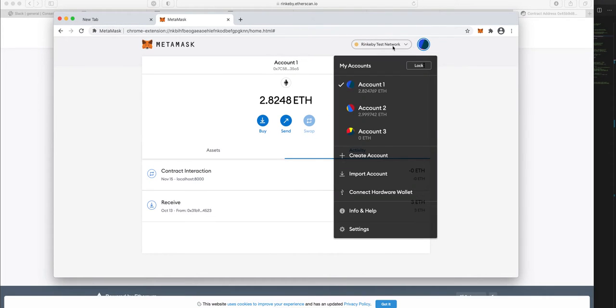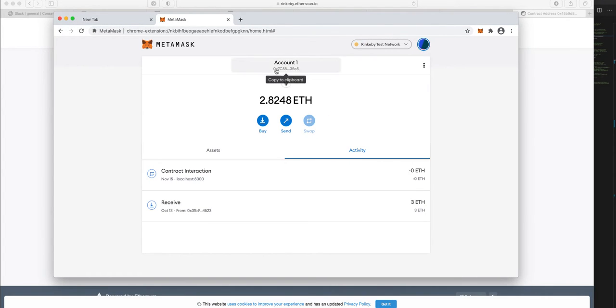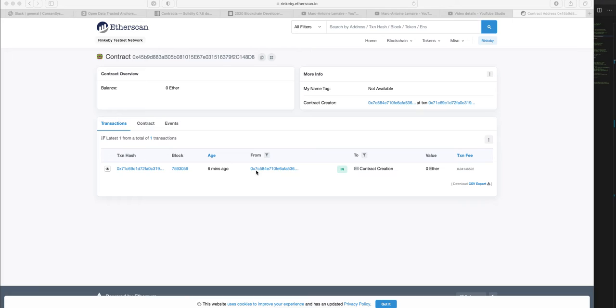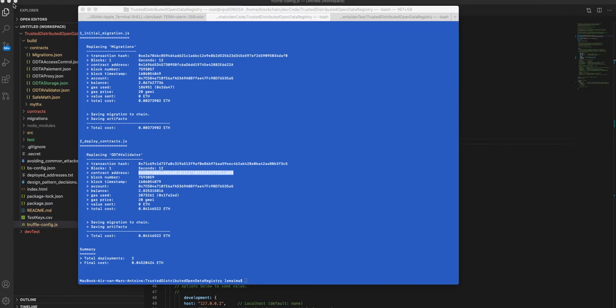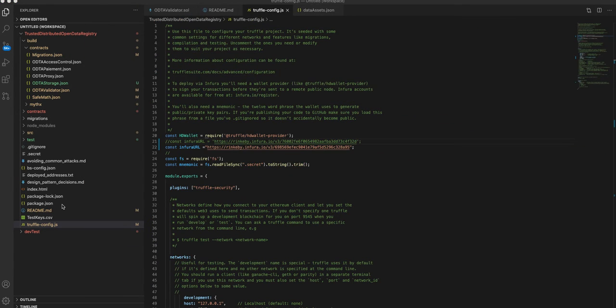As you can see here, I'm connected on Rinkeby. My account 1 is starting with 07C58, and you see 7C58, meaning the ODTA contract has been set up and deployed on Rinkeby. As information, in order to do this, you need to install the npm truffle hardware wallet, and then I have used Infura as HTTP gateway to connect to Rinkeby.